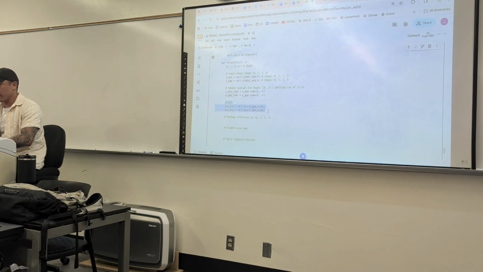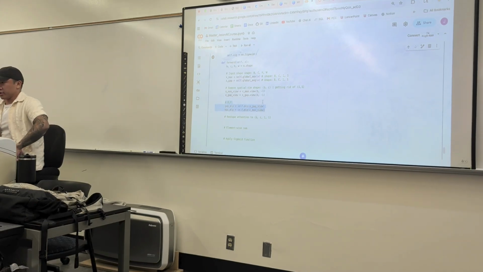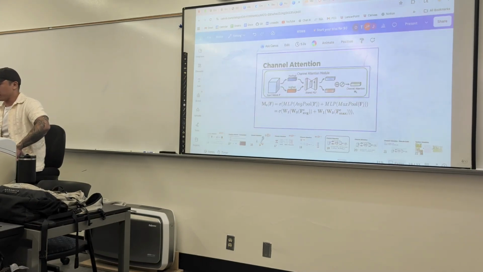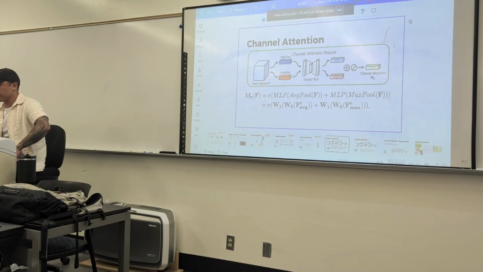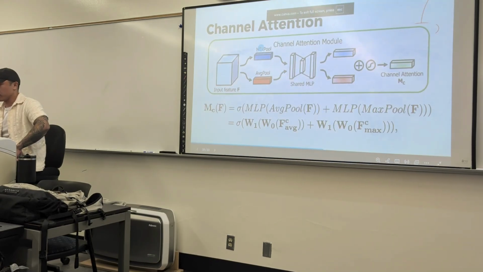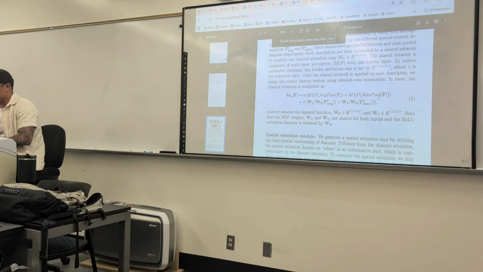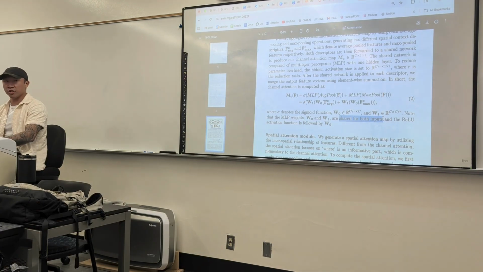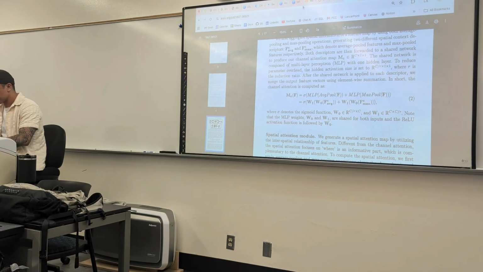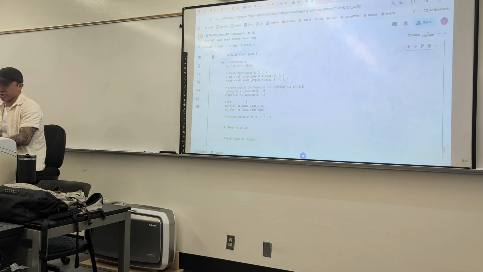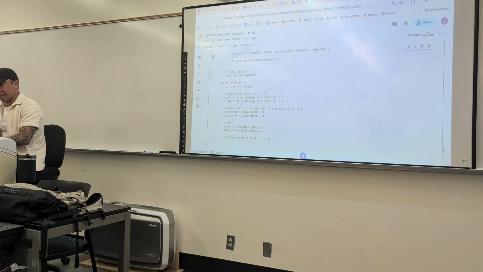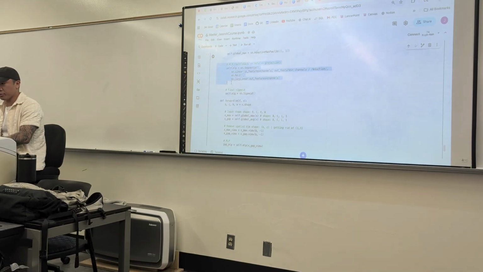So we're here, and like I mentioned, we're using the same MLP for the max and the average pool. So here and here. Also indicated by this research paper. Shared for both inputs. Both inputs meaning the average and the max pool. Very easy to do that computer-wise. We just set one MLP.